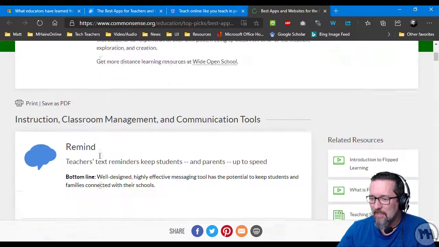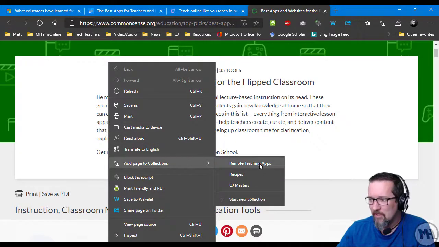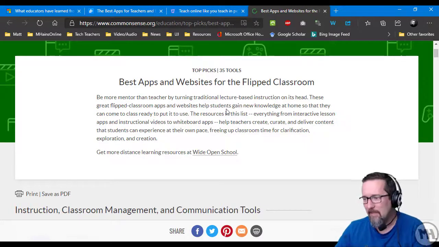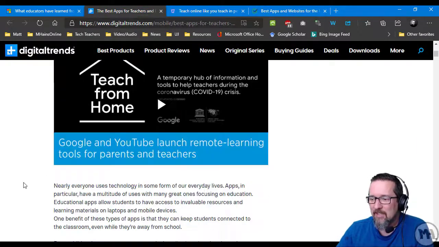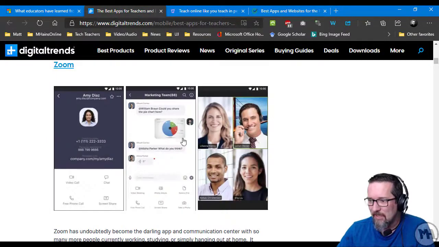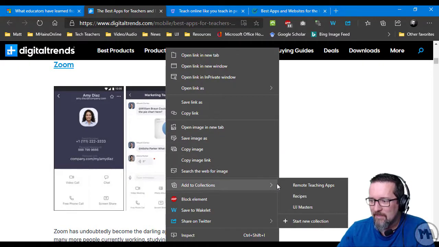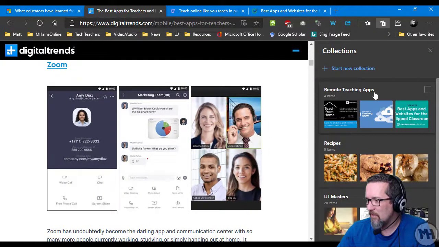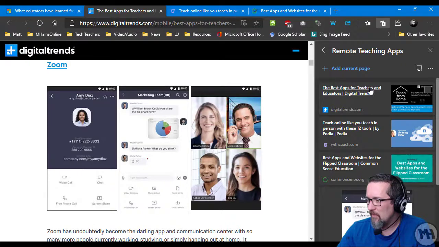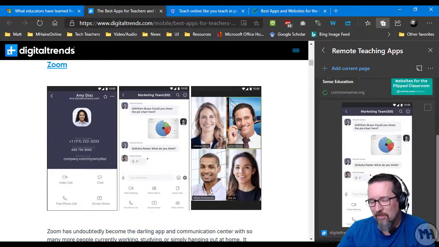Here is another one. Okay, fantastic. I like it. So let's right click, add page to collections, remote teaching apps. So that's one way of adding pages to a collection. Now, what I also like is that you can also add pictures. So let's say, okay, you know what, that's an interesting picture. I'm going to right click on that, and I'm going to add this image to my remote teaching apps collection. Let's have a look at what our collection is looking like. So let's open that up. Have a look. There's the 3 pages. There's the picture.